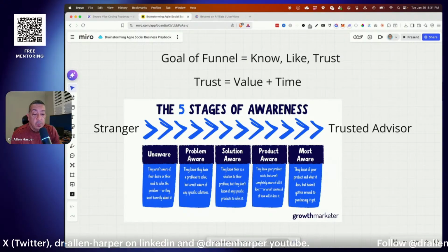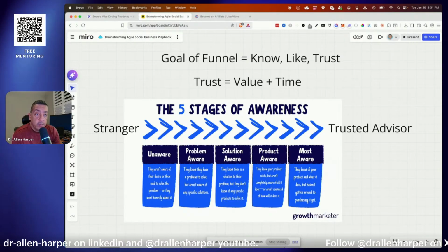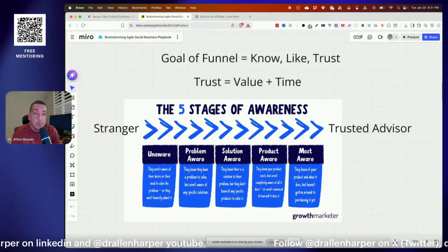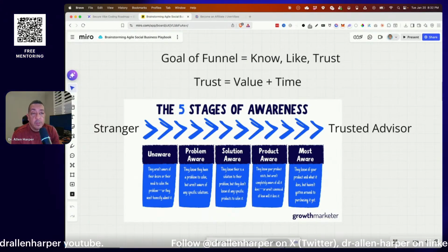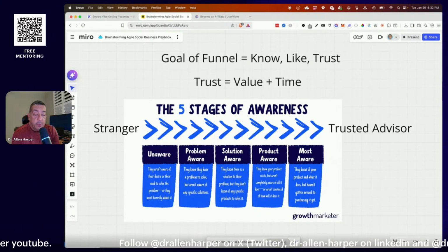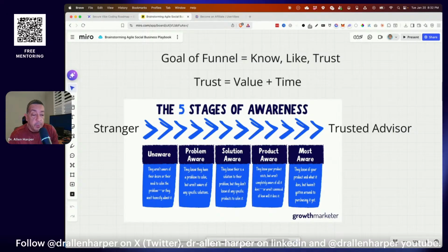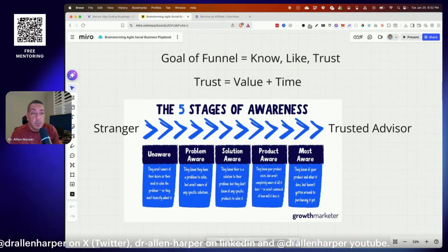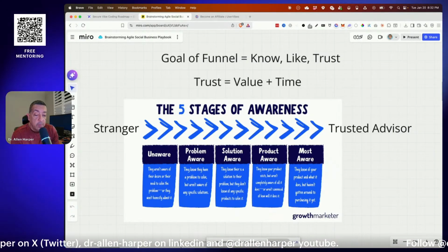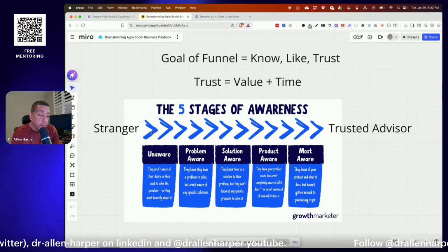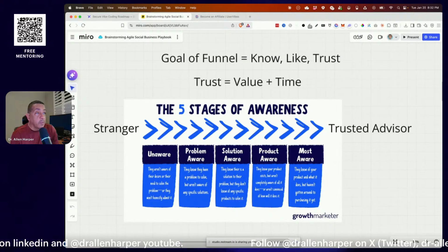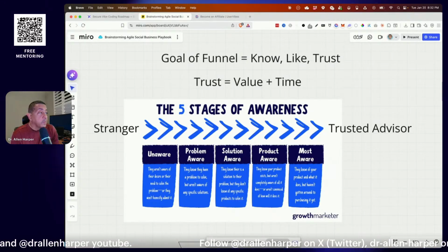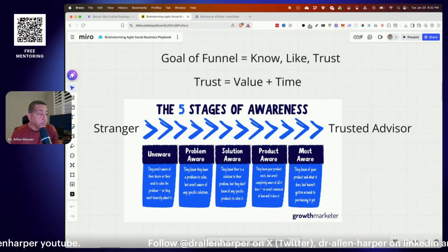Okay. So these are the 5 stages of awareness that all buyers go through. It's very rare that a stranger is going to show up on your website and whip out a credit card, right? But over a process of time, you can build that know, like, and trust so that ultimately you can convert them from being a stranger into you becoming their trusted advisor. All right. And so that's the way that works.